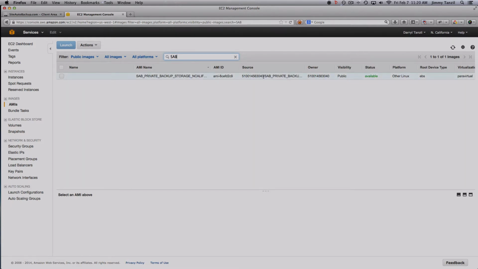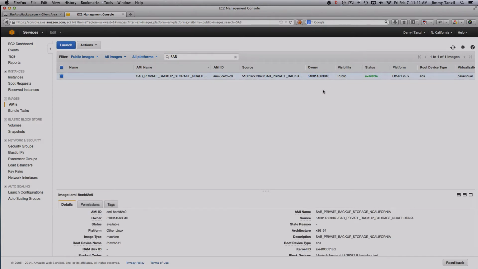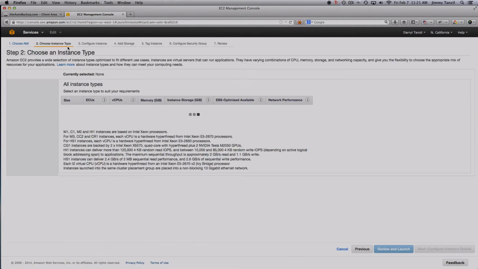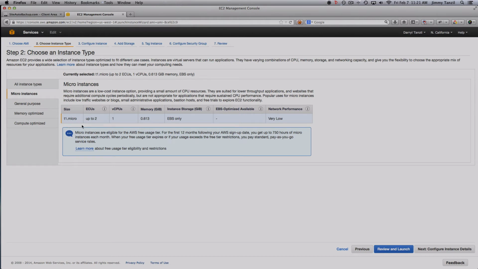You have only one, and notice the account number here, 510014563040. That's ours. So if you see this and you see the whole thing matches, that's a good thing, right? So let's go ahead and launch this one. Just hit the launch button here. Now you can use this micro instance if you're just backing up your own server and not generally like hundreds of servers. I'm talking about servers, not accounts, okay? So if you are backing up just a few servers, the micro instance should be sufficient enough.